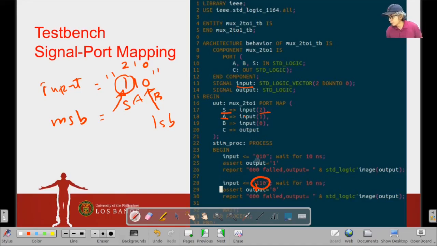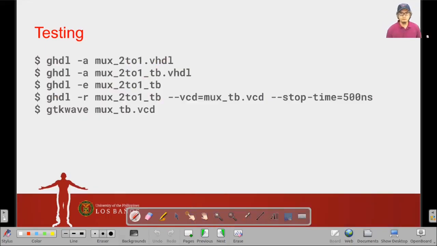For example, we have 010. So this is A, this is B, this is S. So we select A, so we assert that the output should be 1 because A is 1 when S equals 0. So to test this code, these are the steps to do that.